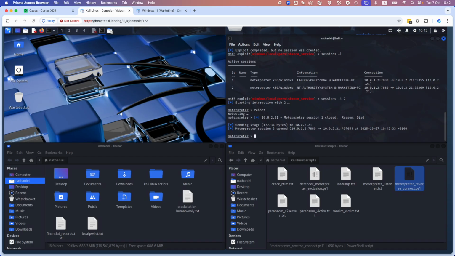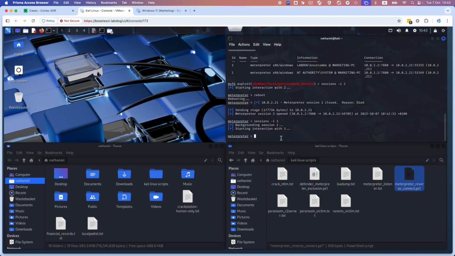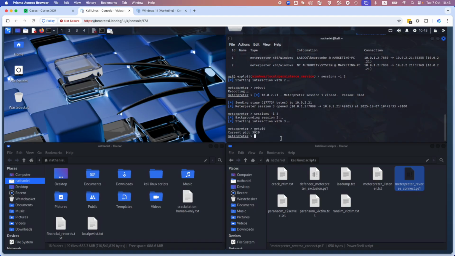So now we've got that level of access, we want to evade detection further. And we can do that by interacting first of all with the session we now have, getting the process ID, which we can see is 3920. And we want to migrate this process into something that would otherwise be deemed legitimate, safe, and would allow us to fly under the radar.